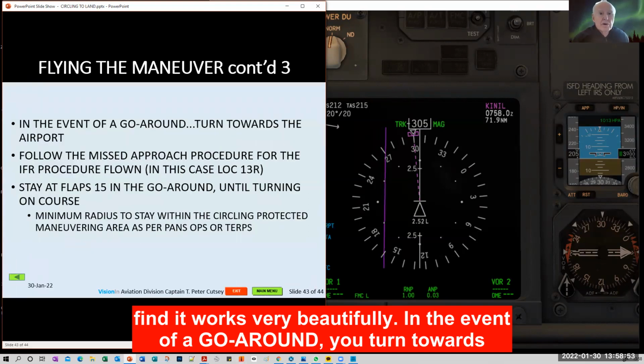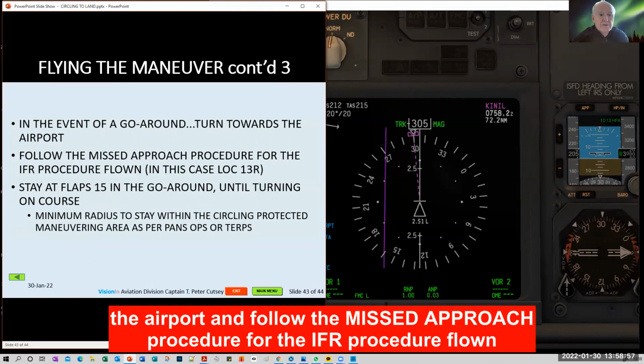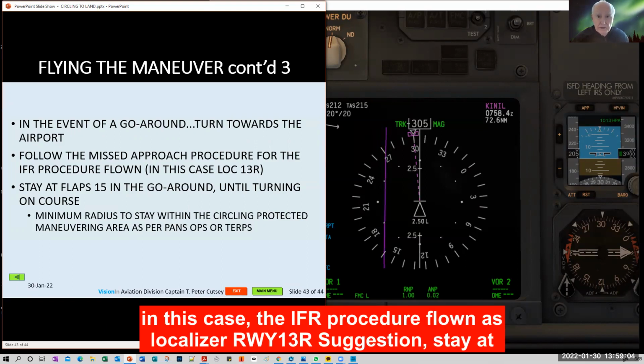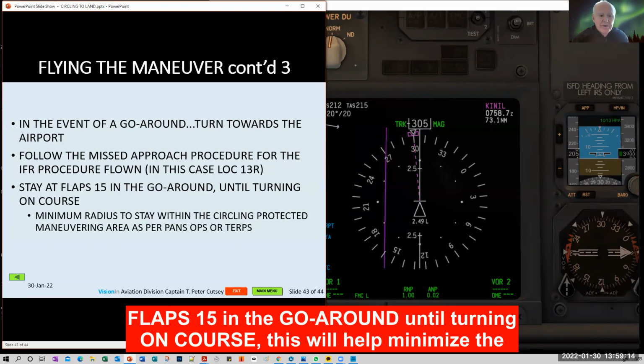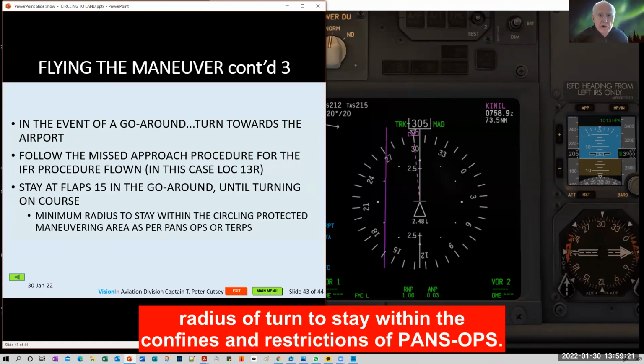In the event of a go-around, you turn towards the airport and follow the missed approach procedure for the IFR procedure flown. In this case, the IFR procedure flown is a localizer, 13 right. Suggestion: stay at flaps 15 in the go-around until turning on course. This will help minimize the radius of turn to stay within the confines and restrictions of PANSOPS.